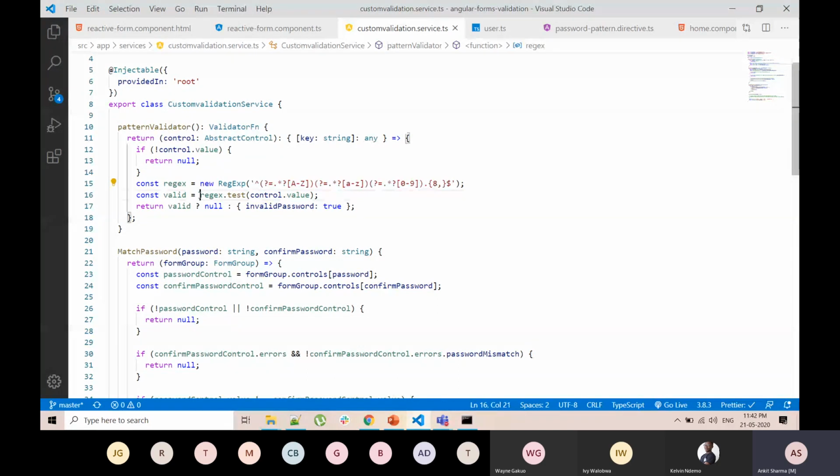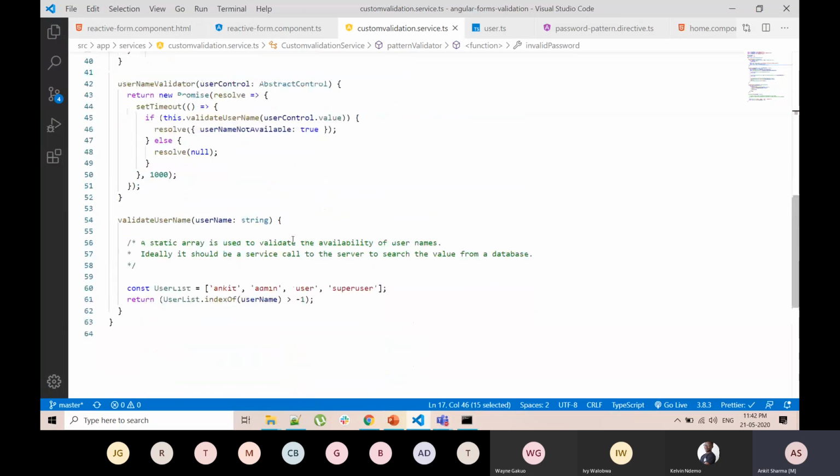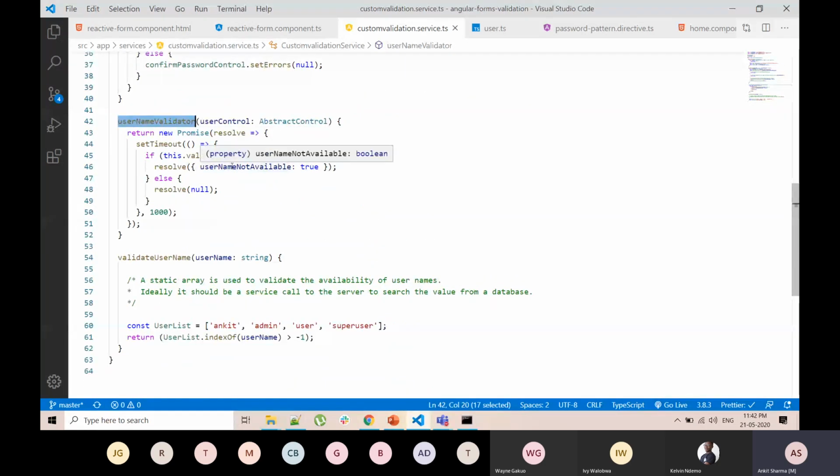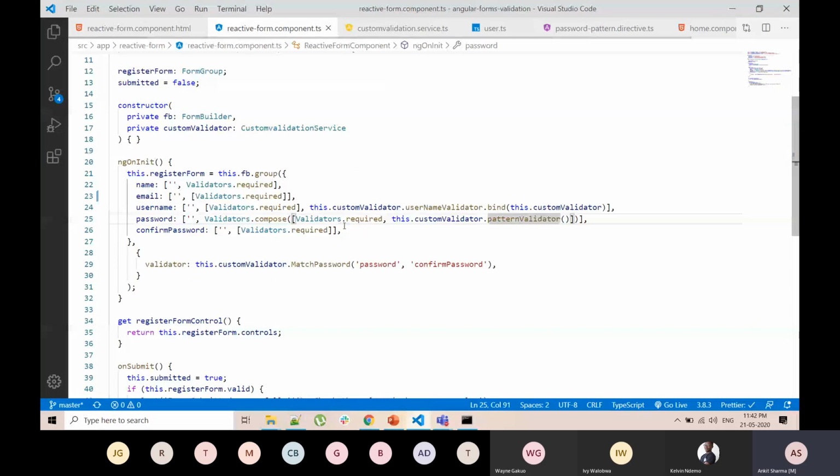If the regular expression test is passed, it will set the invalid password property to true, else it will set null. At this point you have seen we have set two properties: invalid password to true, and in case of username, we have set the username not available property. Where are we going to use these properties? We'll see when we go to the form controls in our HTML. We will use them there, and you can see how we are using them.